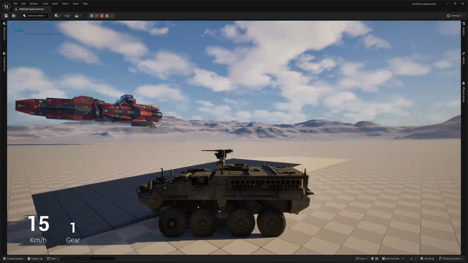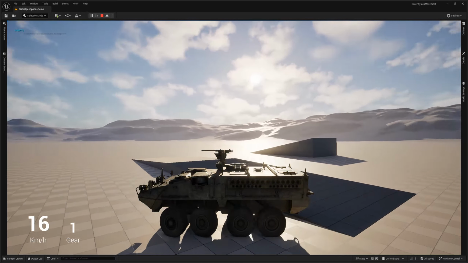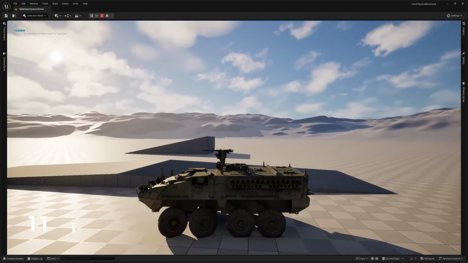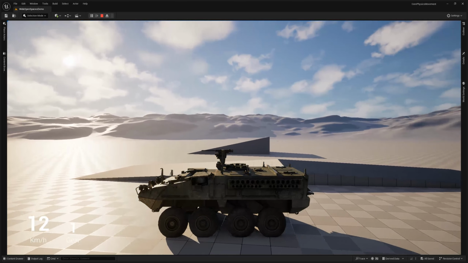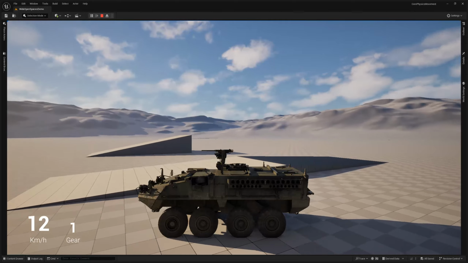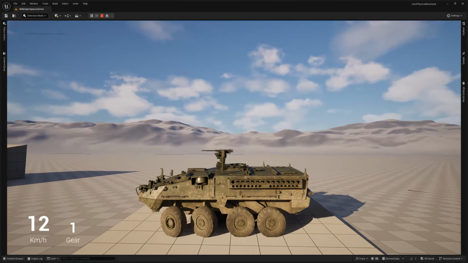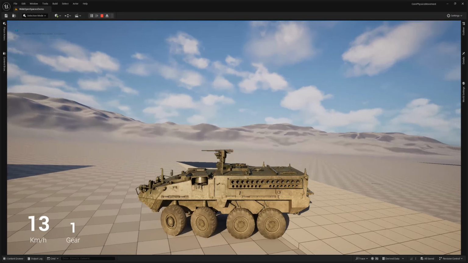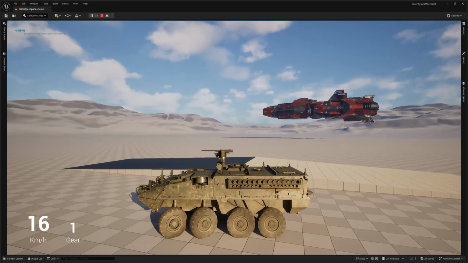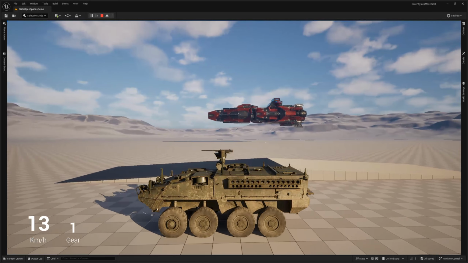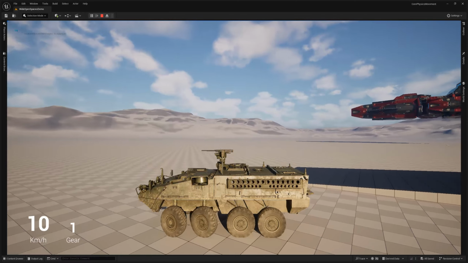So in previous videos, we were able to create an engine simulation, which allows us to take the accelerator input and turn that into vehicle torque. We created a transmission system to take that engine torque and convert it into angular position and angular velocity. Then we also created a steering system that we could use to turn our wheels left and right so we can steer.